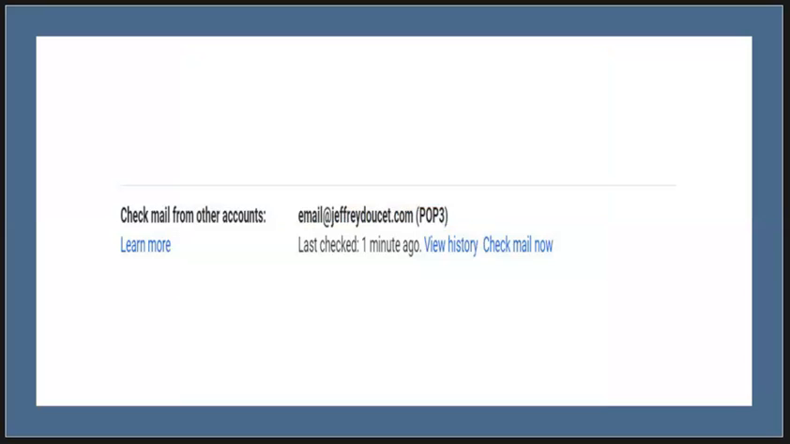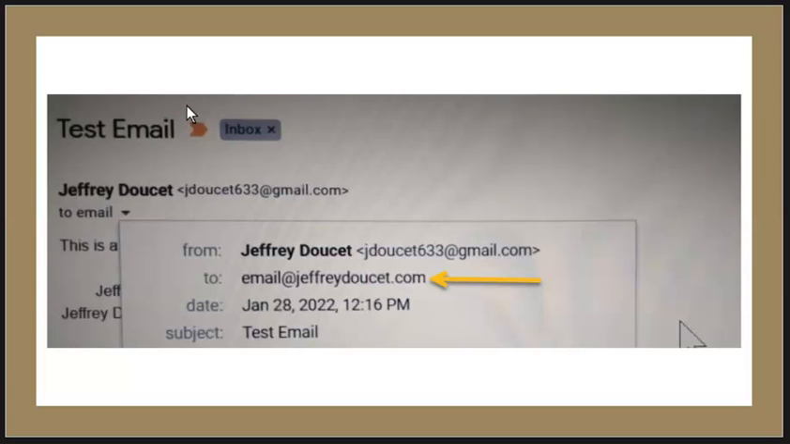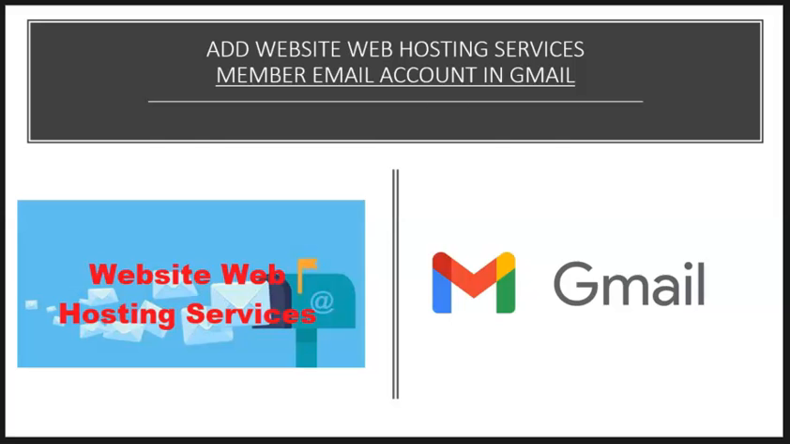If you have entered the information correctly, then under the Accounts and Imports tab, you should see the email address you added. This is an example of the one we added during this tutorial. And this is an example of a test email I sent just to be sure I could receive email addressed to the account we just added in my Gmail inbox. That's it. That is all there is to adding a website web hosting services member email account to Gmail.